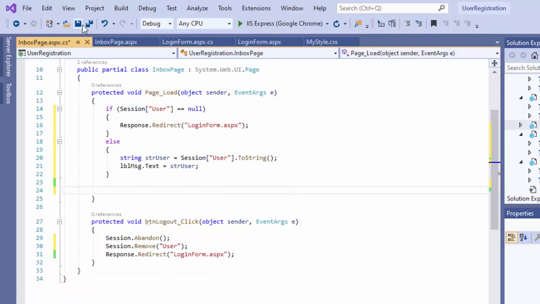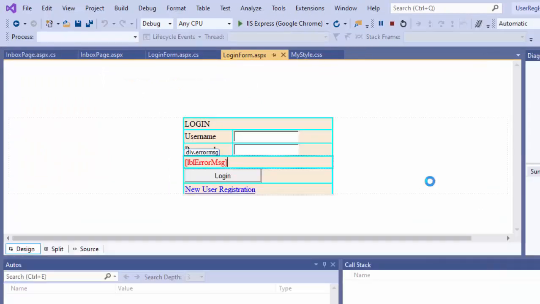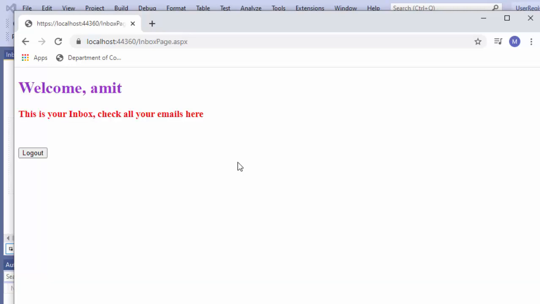So now again we will see how this program works after adding the session. So we'll go to the login form and we will log into the account with the username. Click on login, and now again we will copy this URL. Before we copy the URL, you can see the name has appeared here, and now we will copy the URL, and now here we will log out.